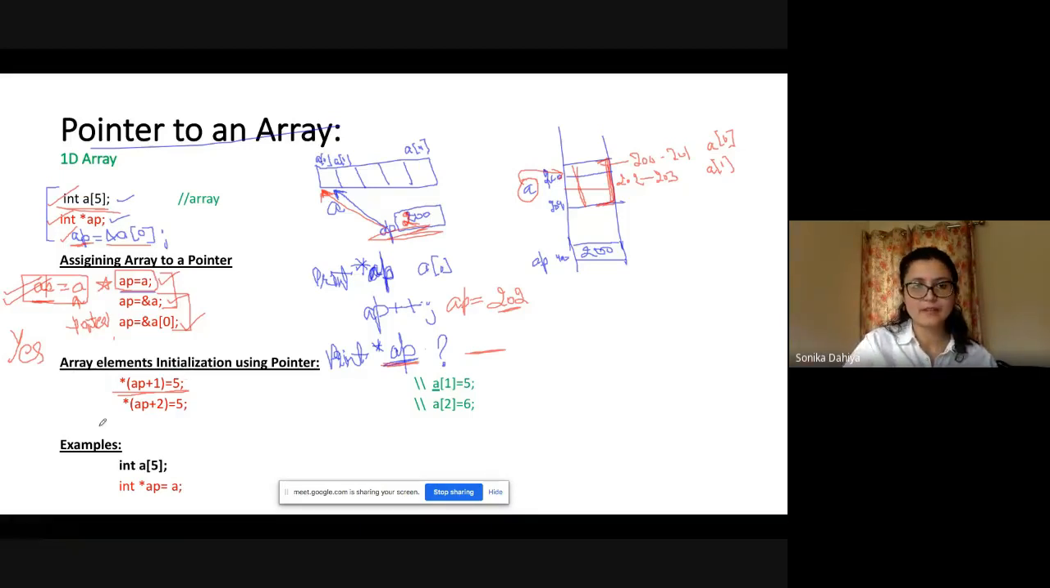Okay. Now, first just tell me, if we write AP plus 1, what changes will it make to AP? Pay attention. If we write AP plus 1, that means incrementing, adding an integer constant. The integer constant is 1 in this case. So this value will be 200 plus 2 into 1. Fine. 200 plus 2 into 1, so that is 202.